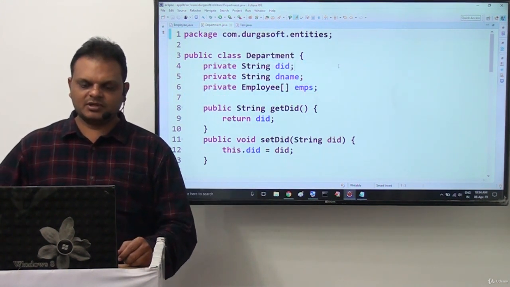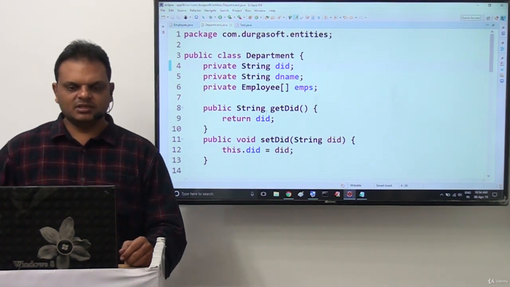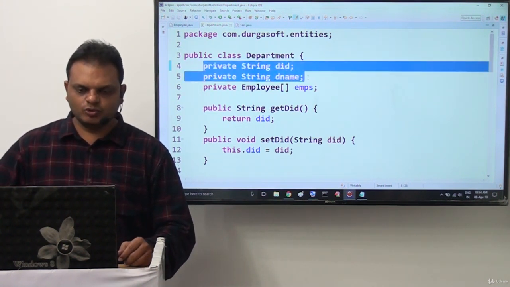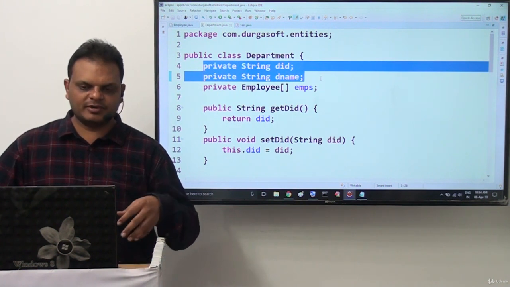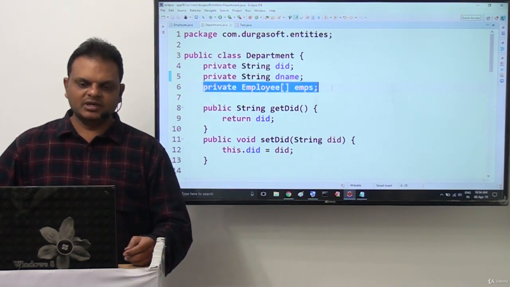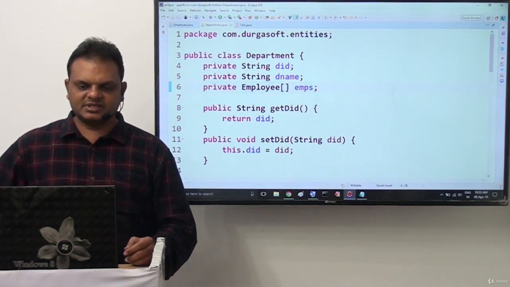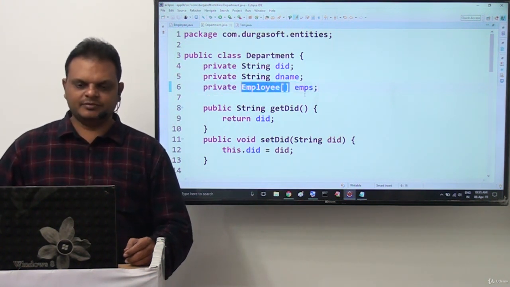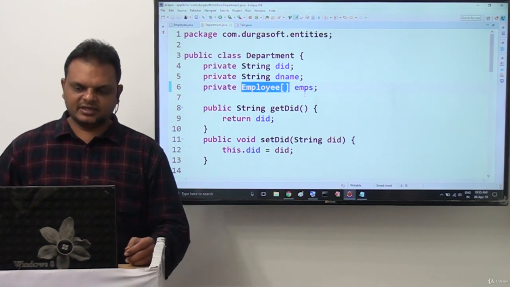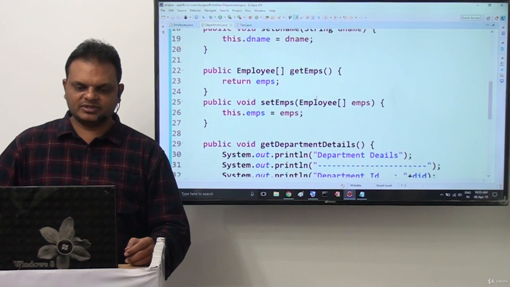Similarly, I have taken the department class, which is an entity class with three properties. Two are normal properties, and the third one is a dependency property, EMPS, which represents an employee array. The employee array is taken here directly. After that, the setter and getter methods are taken.